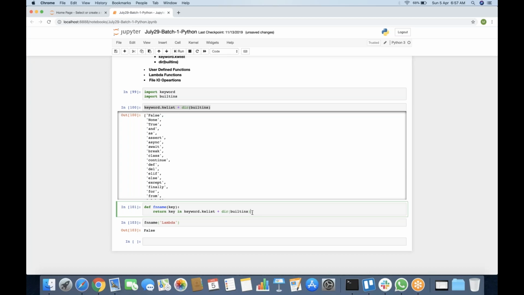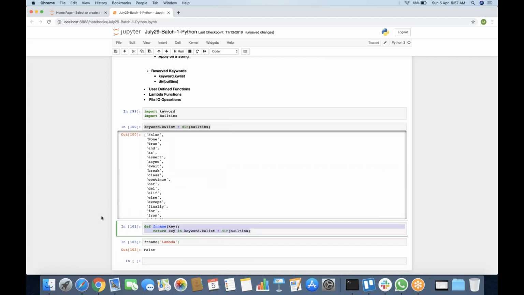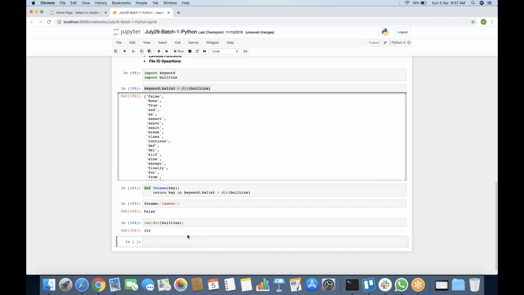Yes, got it. And the next one is user-defined function. I think we already discussed user-defined functions, how to declare a user-defined function here. So can I get the length of the kw list and built-ins? The length of the list. It's going to be very exhaustive, obviously.